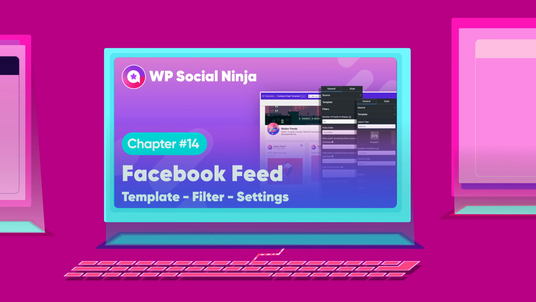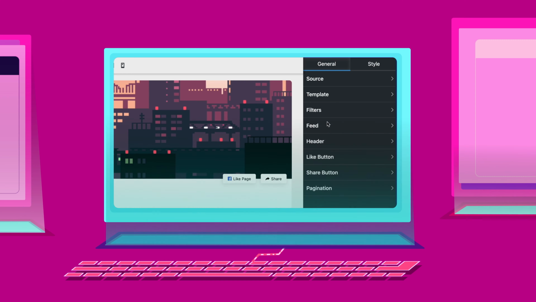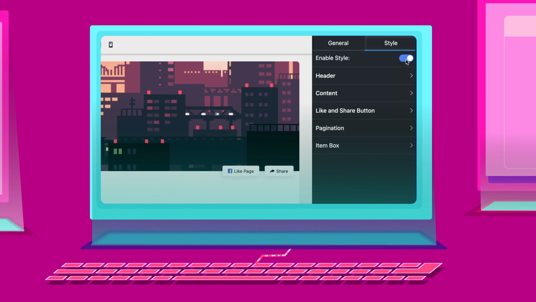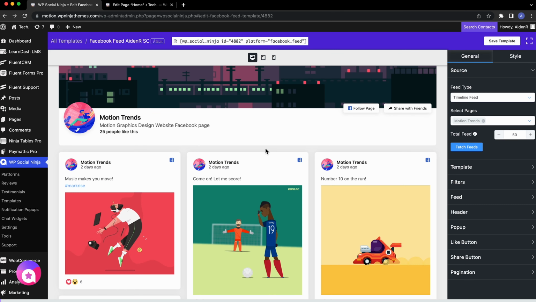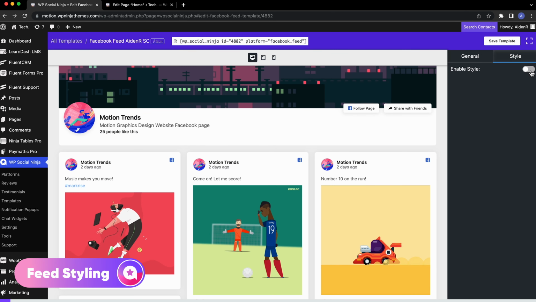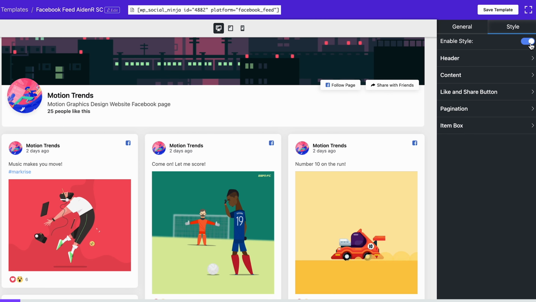We've already shown everything there is to know about general settings. Let's further customize your Facebook feed's appearance from the Style option. To do that, you first have to enable the option. As soon as you do that, you'll see the option to personalize the elements of header, content, like and share button, pagination, and item box.